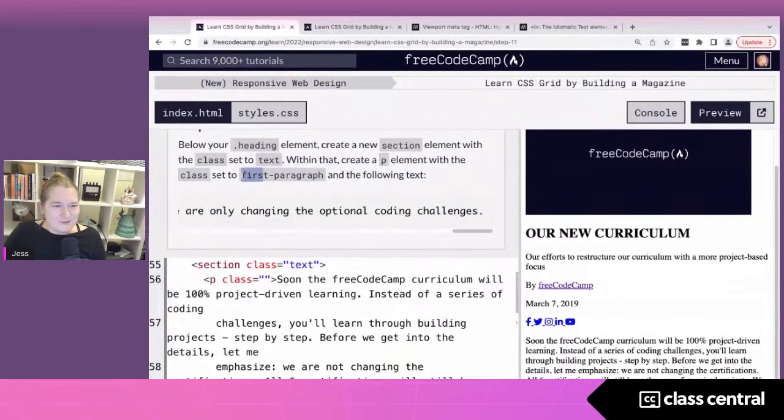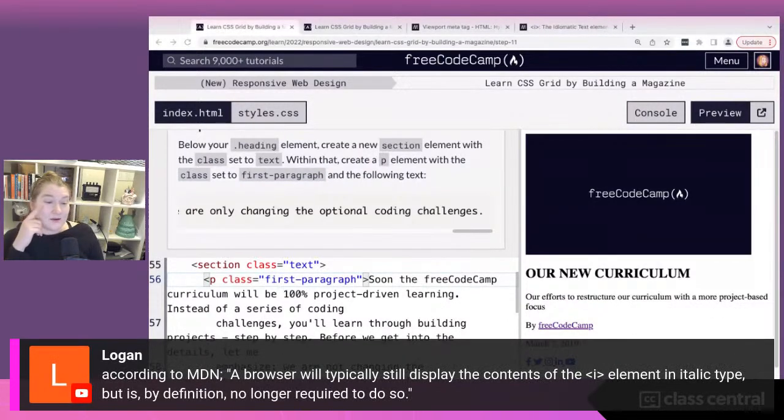But we still need this first paragraph as our class. Let me go and grab that and paste it in. Oh, Logan, I'm going to put this up on the screen because that's interesting. Logan's saying, even though we know if we're going to style stuff, we probably want to use CSS and not HTML. MDN says that a browser will still usually display text contents of an I element as italics, but it doesn't need to. Wild. Love it. Fabulous.